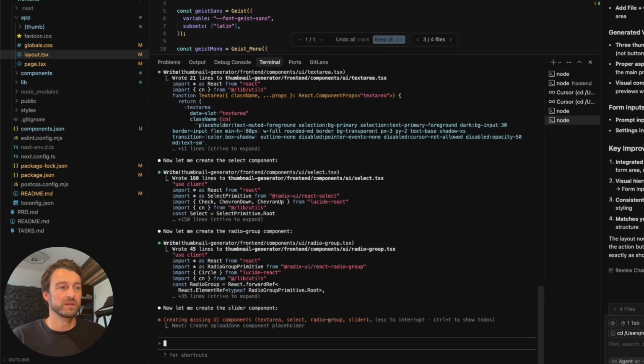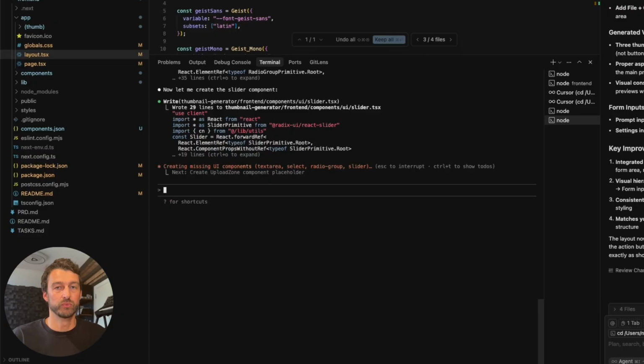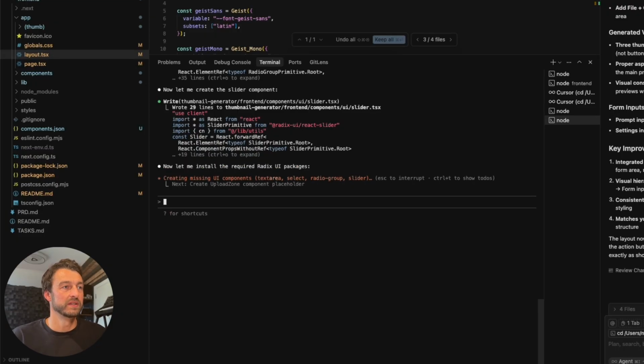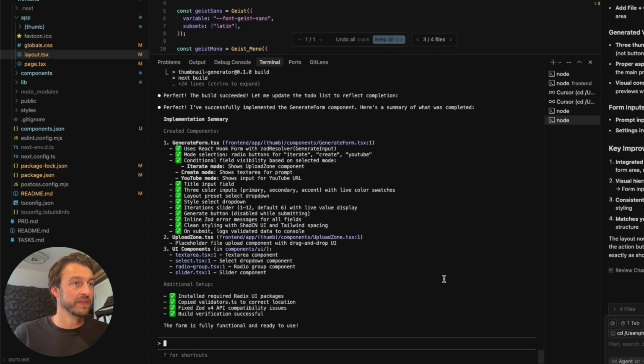And that's why it's so exciting to code with AI, because I've been only doing this for a few weeks and I can already get real results, like you saw in my past episode, on my website, or now even creating my first application. Amazing. Now everything has worked. The build succeeded. Let me update the to-do list and reflect completion. Perfect. I've successfully implemented the generation form component.